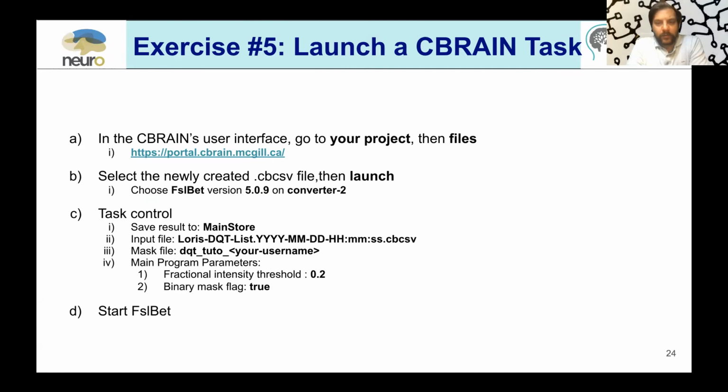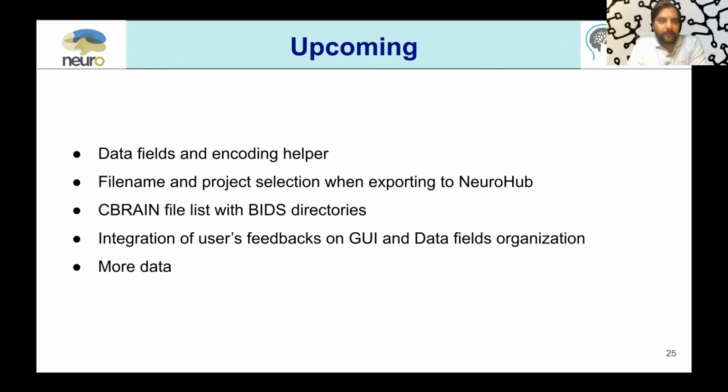Okay, so where should we go from here then? I'll pass it back to Xavier. Okay, I'll move on with the upcoming feature.